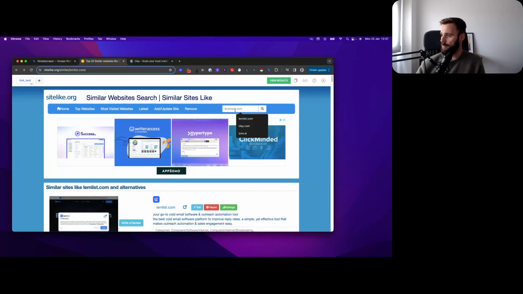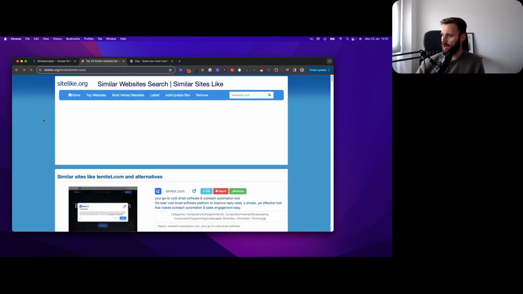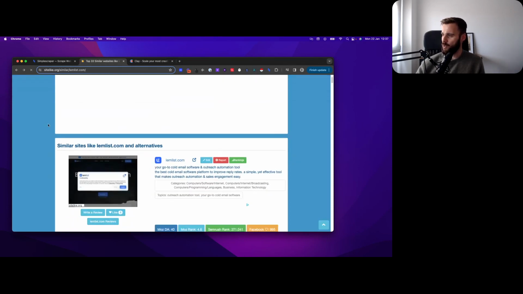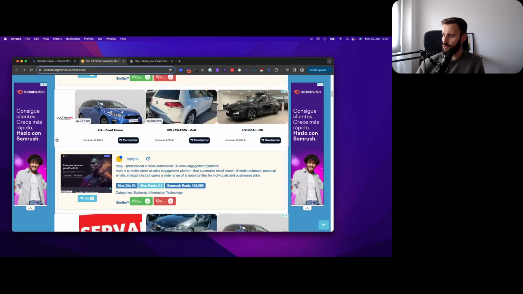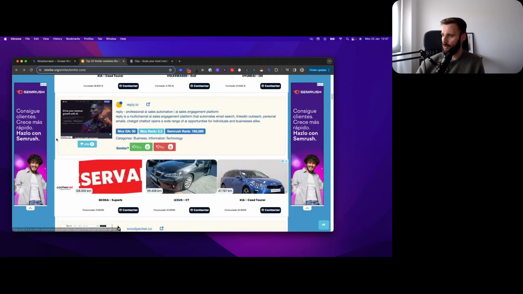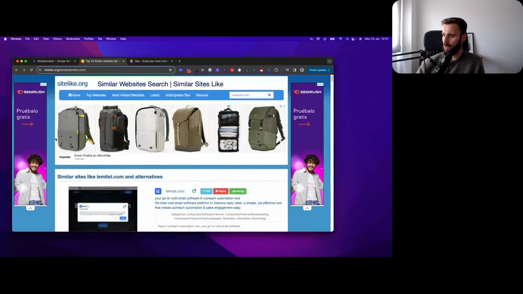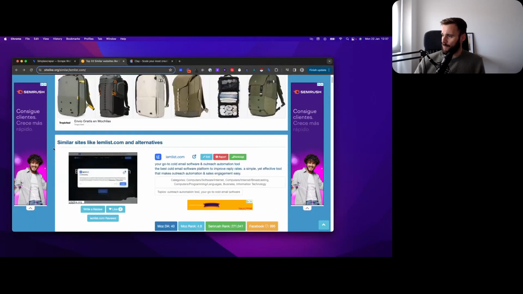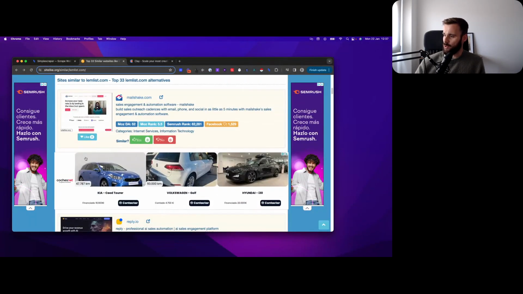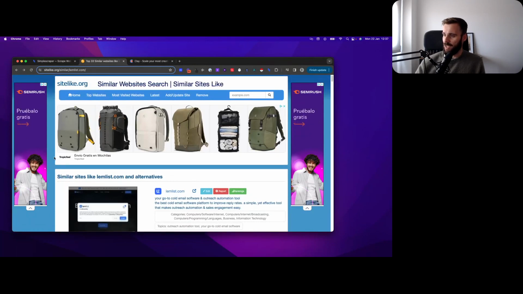So basically, you type in a website here. So we went with lemlist.com in this case, and then it gives you websites similar to lemlist.com, so Mailshake, reply.io, woodpecker.co, leafviews.com, cleansia.com, etc. In case you're wondering, I've been looking at cars recently.